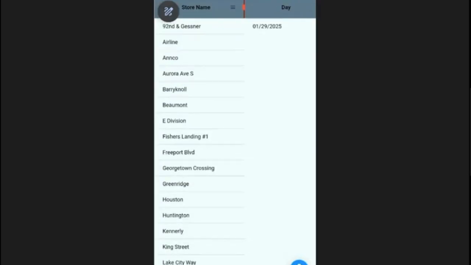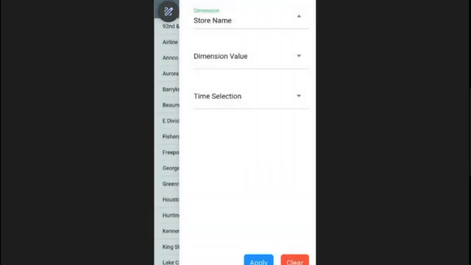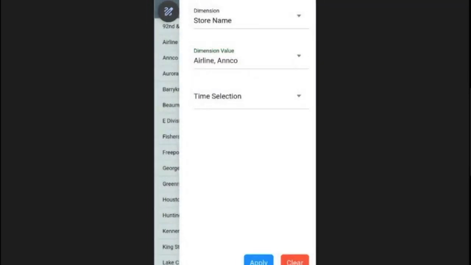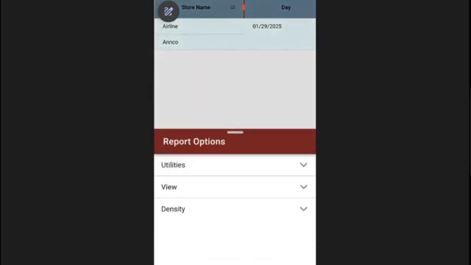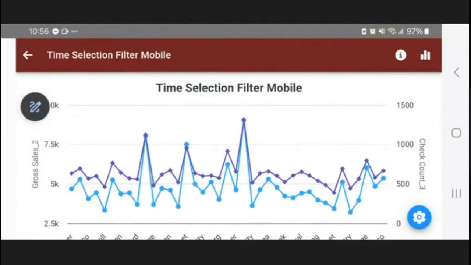All right. With this report, I'm going to go back and do a dimension filter just real quick. And I'm going to select just my two values again. I'm not changing the time selection this time. All right, I'm going to go back into my report options, and now we're going to do utilities. You'll see here that I have the options to flip from chart to grid. So I'm going to go ahead and select that. And now, as you see, my report's now showing my chart.